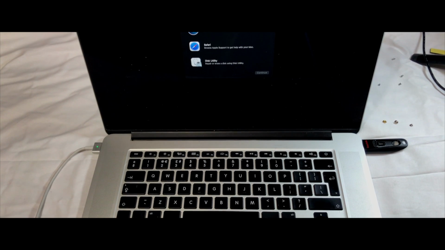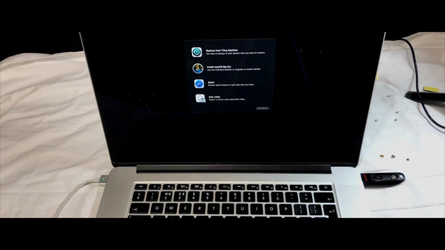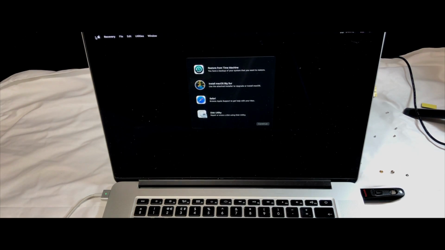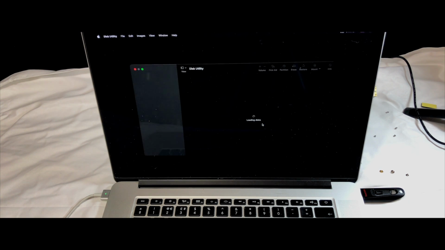And then it started progressing to this. Well, I had more options. Wow, something was actually happening. I certainly resisted the urge to click on anything else but Disk Utility, which is at the bottom here. And when you click on that, you're then faced with a Disk Utility program.